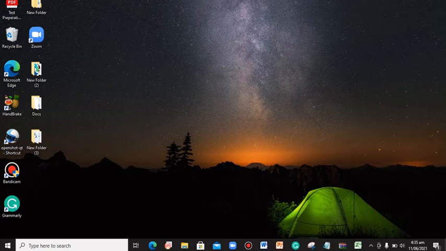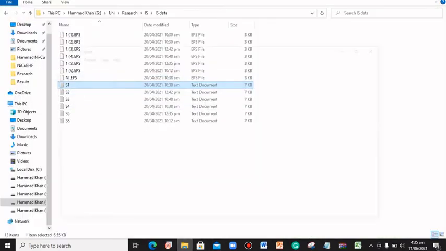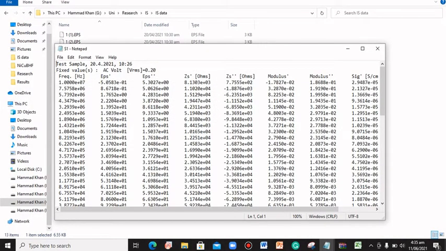Friends, today we are going to discuss how to plot impedance spectroscopy data in Origin. First, let's have a look at the data we get when we perform impedance spectroscopy of a sample. So let us have a look at the data. When we get the impedance spectroscopy of a sample, we get the data in this form.